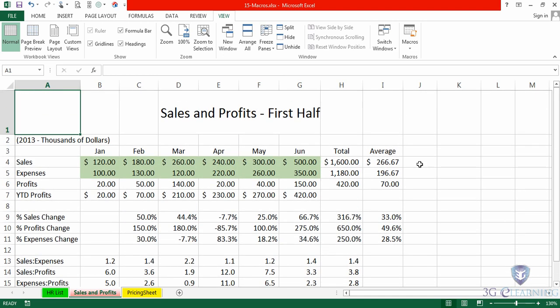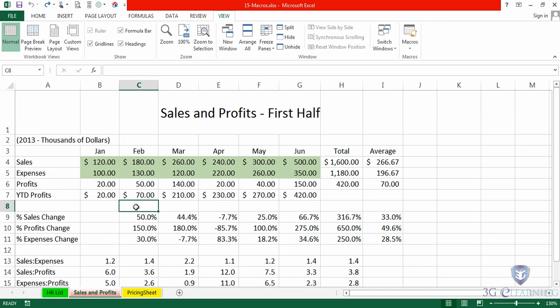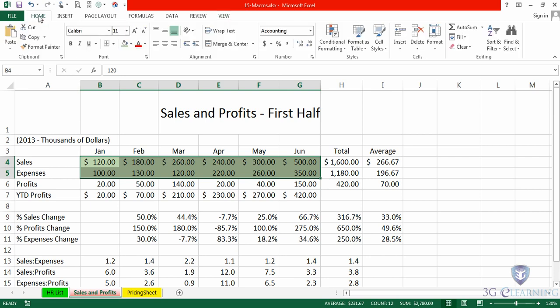Sometimes we may want to undo a macro, but it's not possible. You might see the undo feature available, but if I click the undo arrow or press Ctrl-Z, I go back to this worksheet. I haven't undone what was done here. So a macro that could be deleting data cannot be undone. We could remove the color manually by highlighting the cells, going to the Home tab, choosing the button, and choosing No Fill.